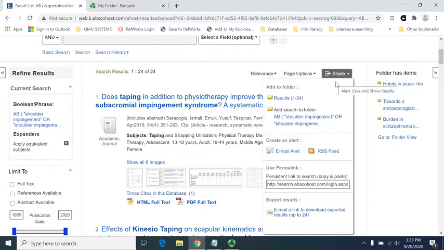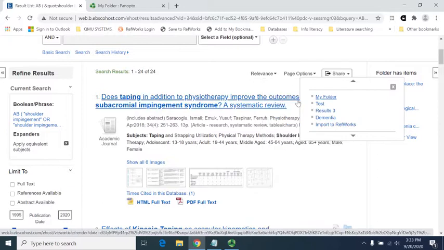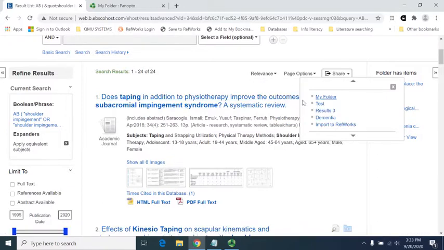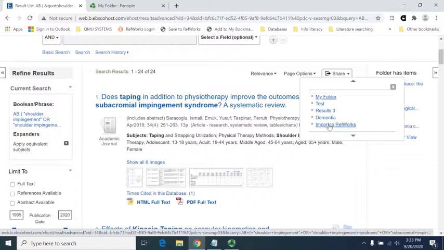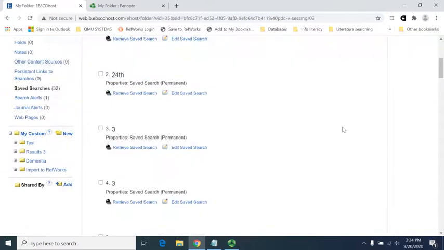From the options that you're given, click on the top one, Results. You'll then be presented with the folders in your account. Select the folder you wish the results to be exported to, and click on the folder's name. The next step is to click on the Folder option along the top of the screen, and then click on the folder that the exported references have been saved into.